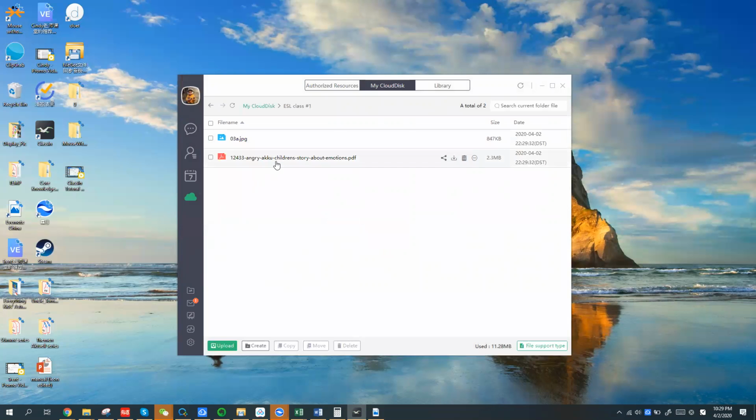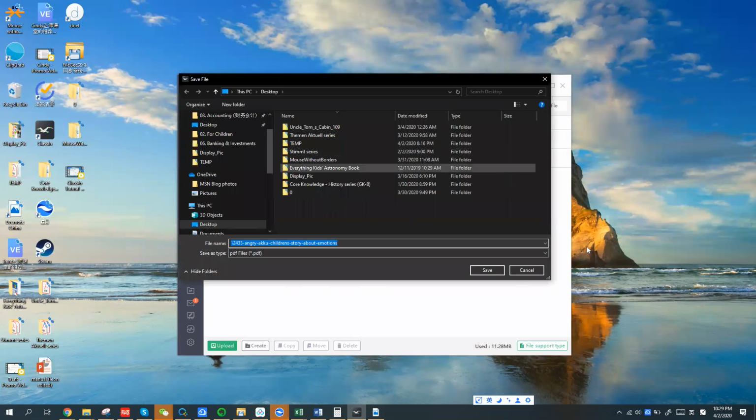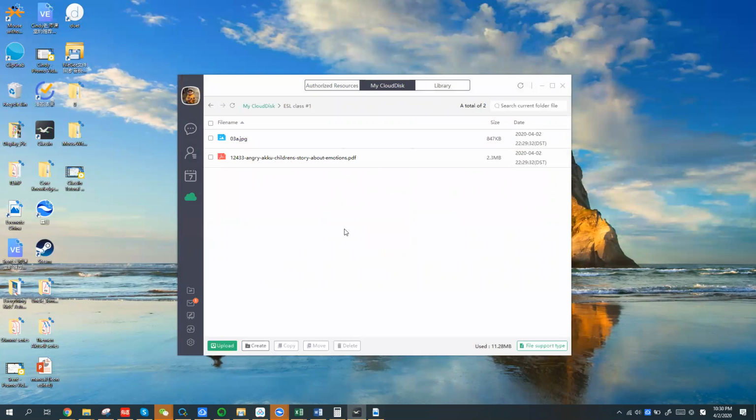Very simple. And it's very easy for you to download it back to your computer. For example, if you switch your computer, your original one is broken and you get a new one, you want to download everything. It's very easy. You can go to the folder and download it back to your computer. All right. So now you are already set up for a class.